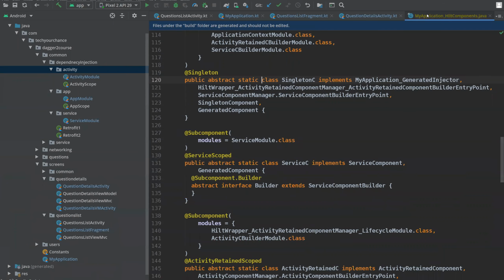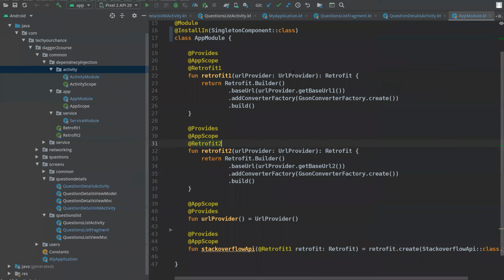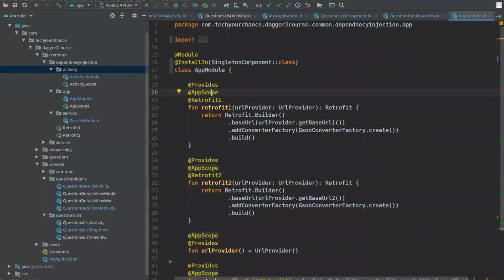And what Hilt tells me is that, hey, pal, for example, if you go to app module, you use this app scope here, you can't do that because singleton component uses singleton scope. So you will need to kind of use Hilt's scopes. There are two ways to solve this problem. First of all, I can just refactor all this, rename all these app scopes to singleton, and this will work.